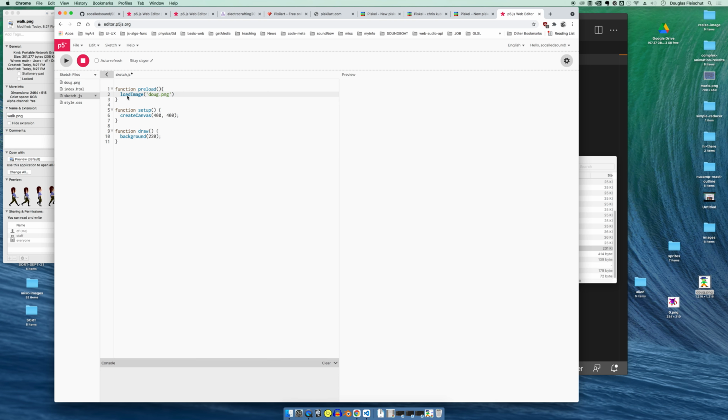Now, in order to use this in, say, my draw function, I actually need to declare what's called a global variable. So I'm going to declare this global variable called img, and then I'm going to store this image in that global variable. So I've got access to this global variable in all three of these functions. And I can modify it in here, and then I can use it in here.